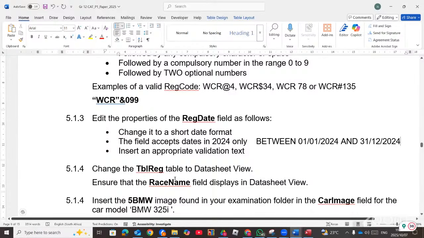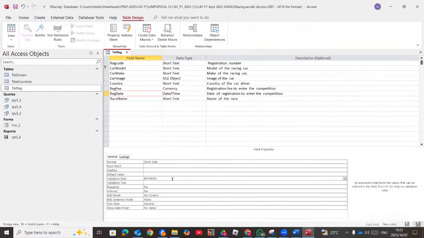So between, space, 01/01/2024, space, and 31st December 2024. Now, the moment you click on the validation text, it's going to come along with the hashtag. So take note, you don't need to put the hashtag there in the examination. It will be there automatically.